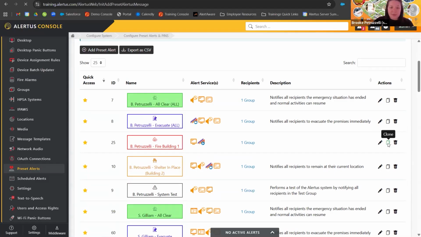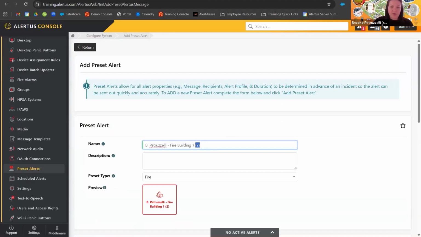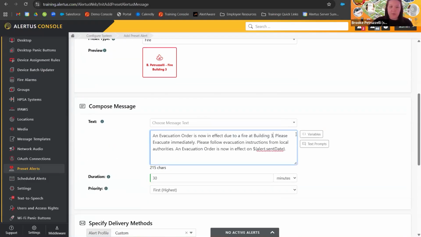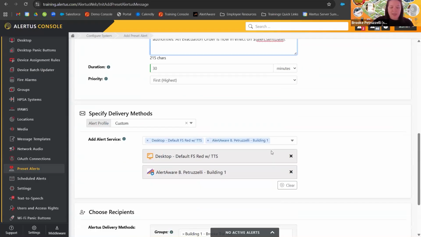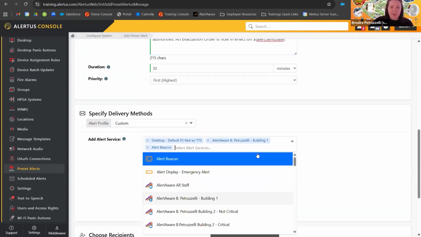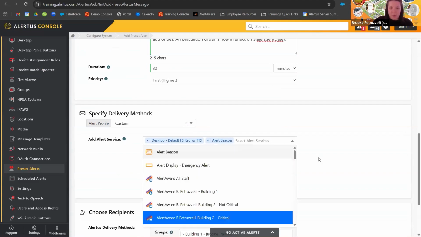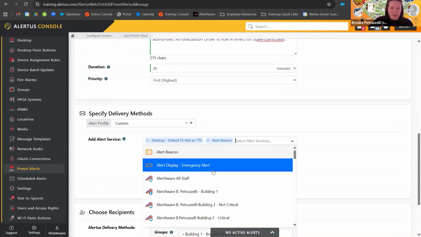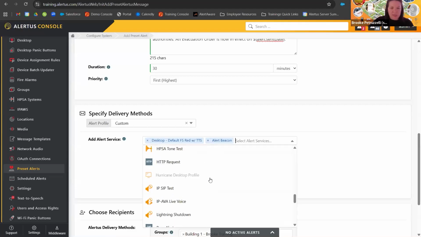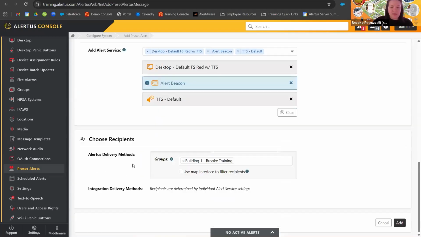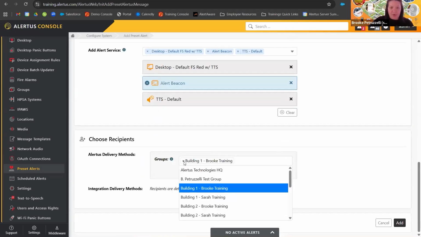So I'm going to clone this alert. I'm going to say fire in Building 3, and then I'm going to update my language to fire in Building 3. And then all I need to do is make sure I'm pulling in whichever devices I want to target. Make sure for my alert aware group, I would be pulling in my Building 3 one. And then I also want to target my text to speech speakers as well with the default settings. And then I just need to pull in the correct group.